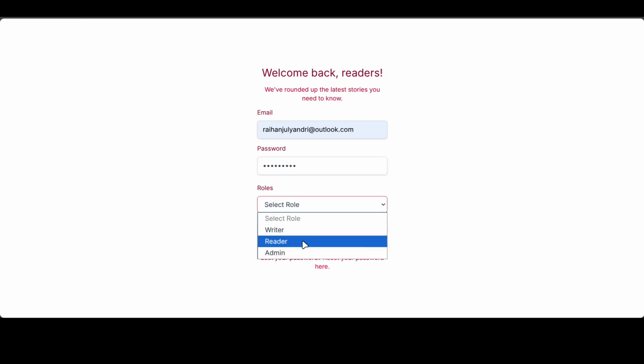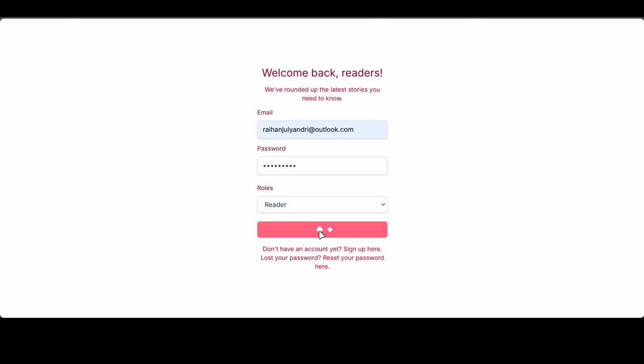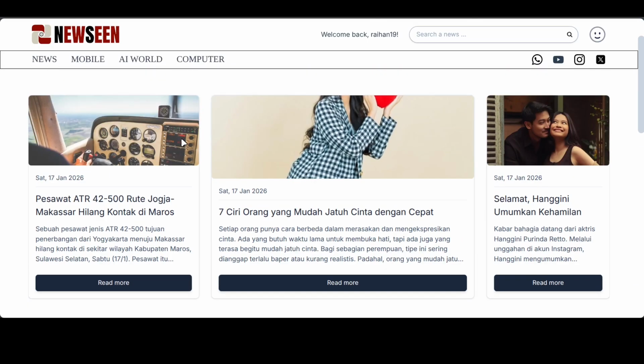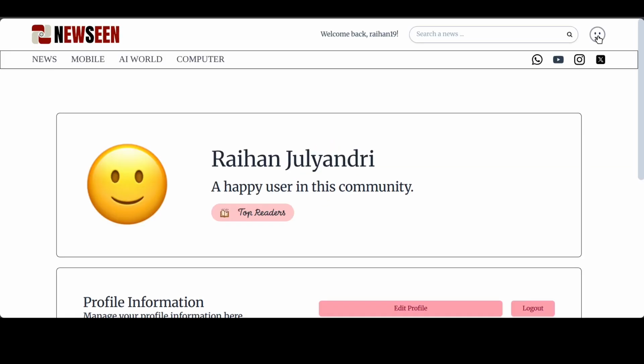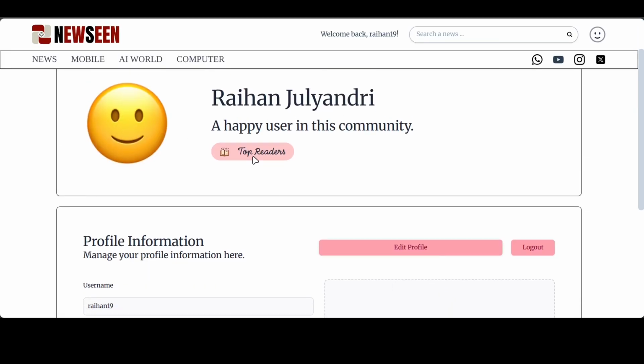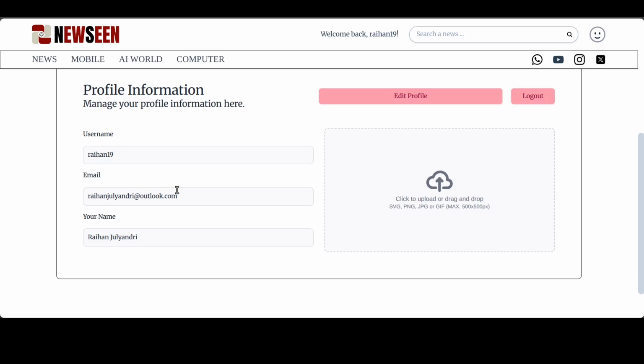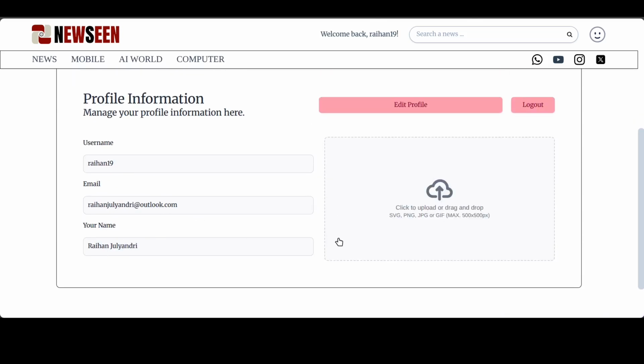Here, you have to select the reader. This is the default role, because if you want to be a writer, you can request it from the admin to write the news or the article. After you log in, you will go back to the home page, and the login and create account buttons will be changed to a welcome message. In this button, you can change your profile information. Here you can change your profile picture, username, email, and your name.